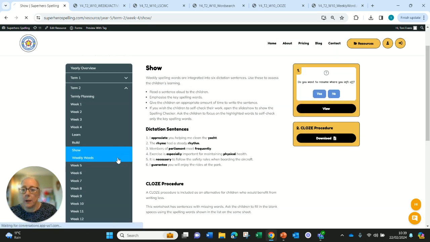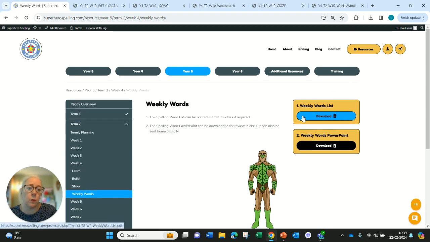And then we also have the weekly words. With the weekly words, you've got your weekly word list that you can print off and send home. And you have a weekly word PowerPoint there, which again can either be sent home via Google Classrooms or used in the classrooms, that has the definitions with the spelling words. So all of the parts of your lesson you'd find there.